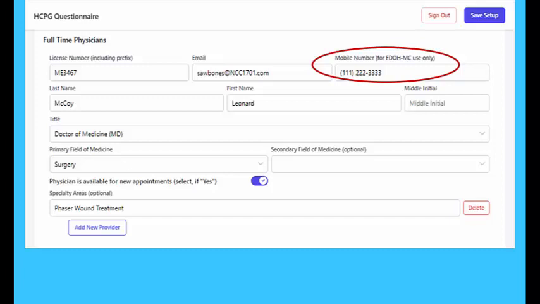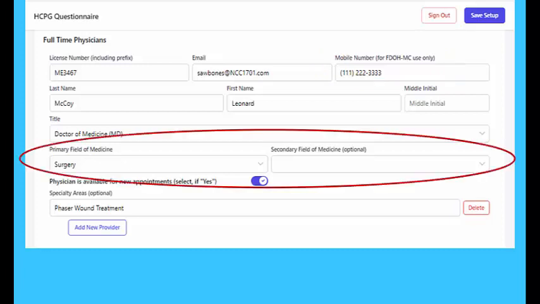We request you provide the physician's mobile number. Their number will not appear anywhere in the app or on the website and will not be shared. It will only be used in a case where the Florida Department of Health in Monroe County deems it necessary for direct communications, such as in the case of a disaster of some form. From the drop-down list, select their primary field of medicine and their secondary field of medicine if they have one. If they don't have a secondary field of medicine, select none from the drop-down menu.